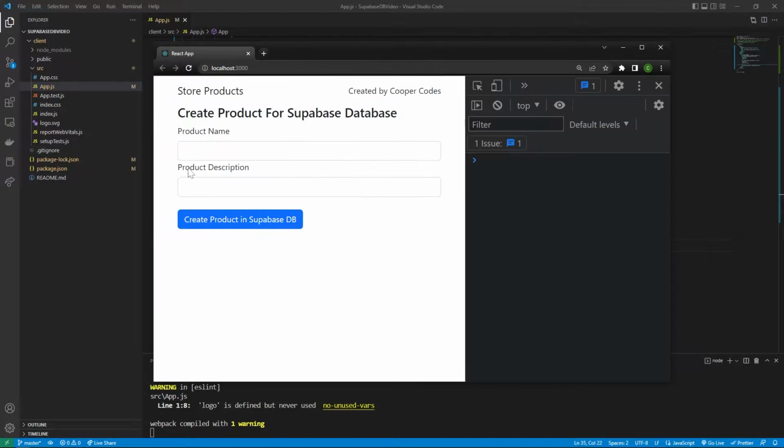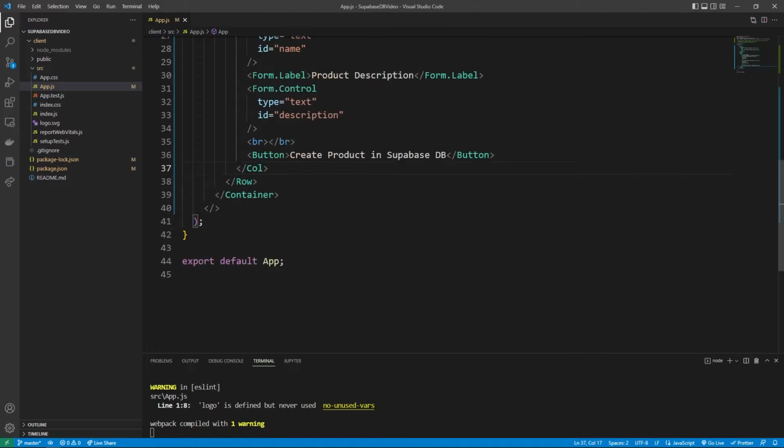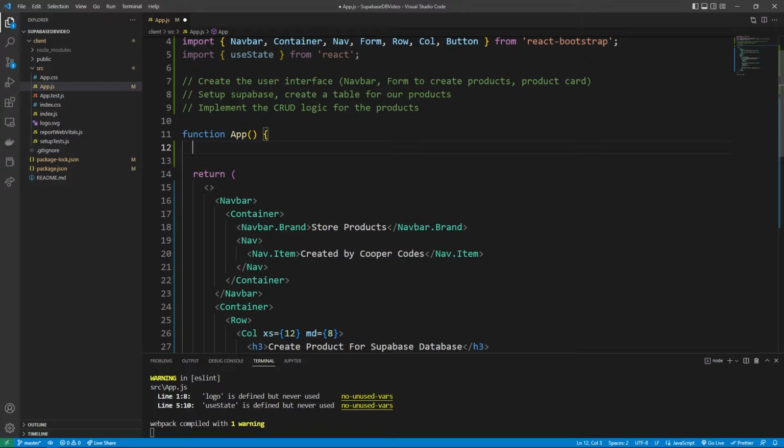So now we have a spot for the user to input a name, input a description, and then create the products. In order to give our React application access to the name and description, we can create states which allow us to capture the values of whatever the user has entered. So we can scroll up to the top of our React application and import useState from React. We can start by creating a state for the name of our product.